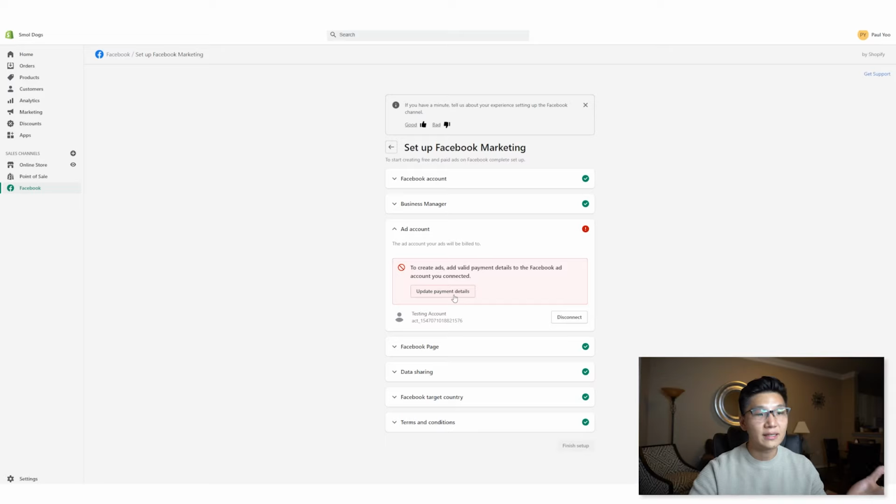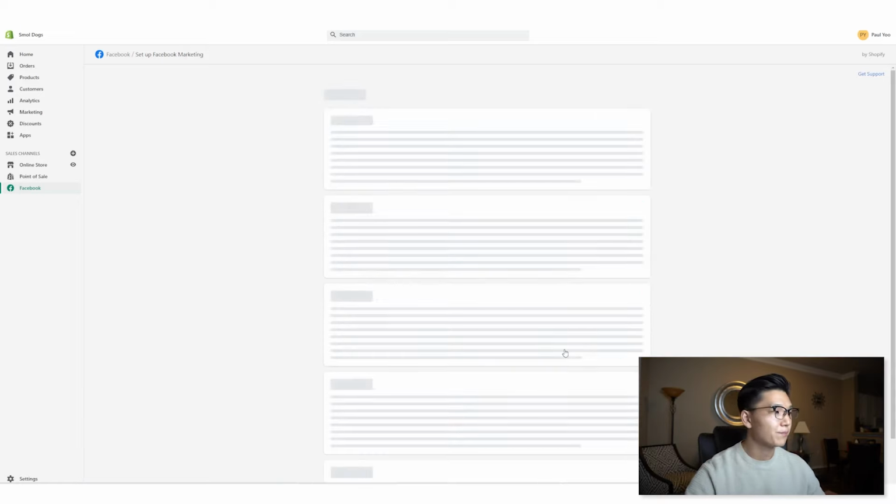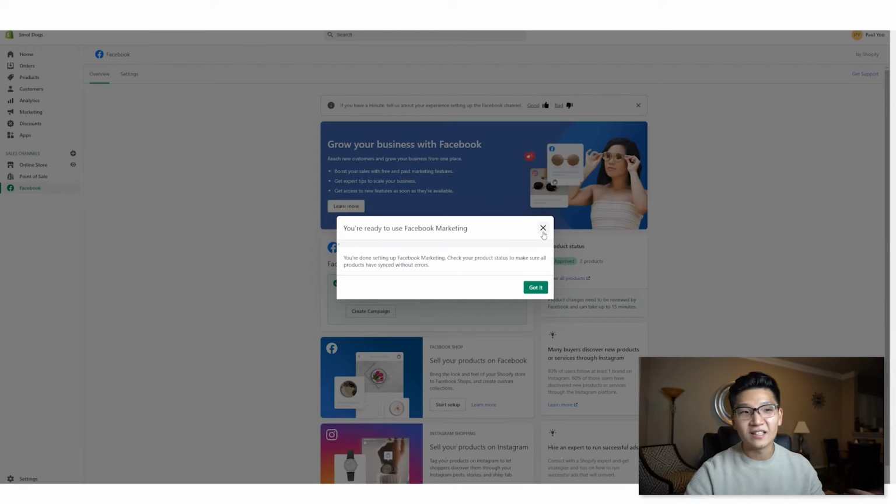All right, so at this point you're pretty much done. I just need to go ahead and add some payment details, so I'll do that right now. Okay, so now that I've added a payment method, what we're going to do is hit finish setup. Good there. All right, awesome. So now we're done. Okay, so the pixel is connected, the page is connected, and also your ad account is connected. Your web domain, your shop domain should be verified at this point as well.